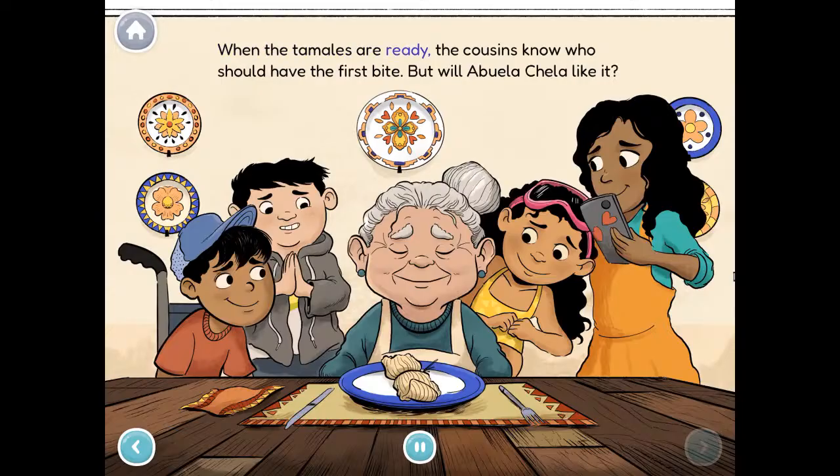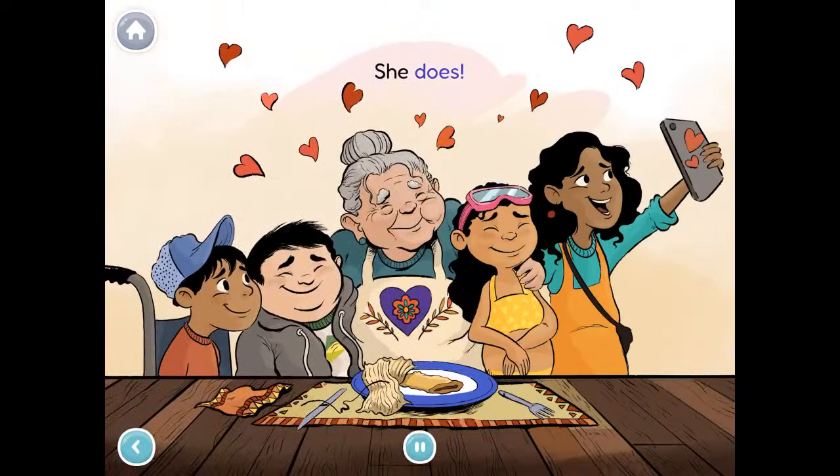When the tamales are ready, the cousins know who should have the first bite. But will Abuela Chela like it? She does.